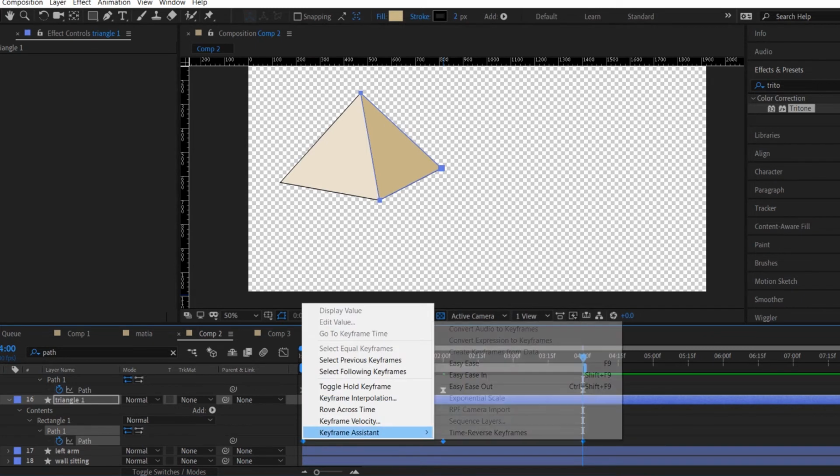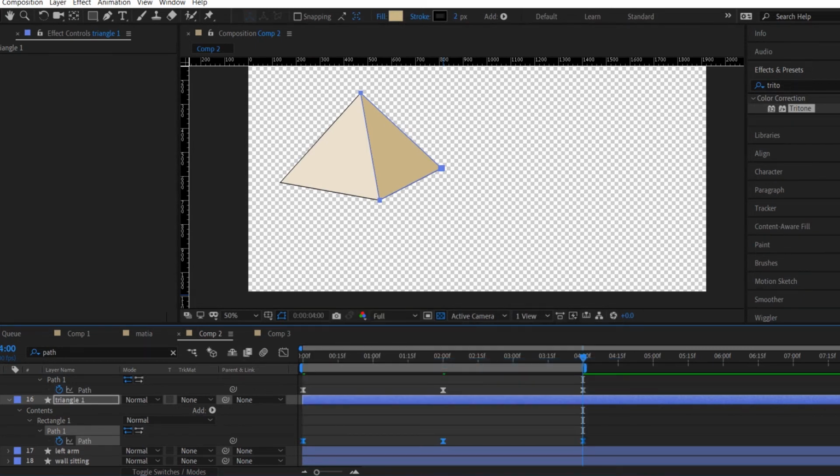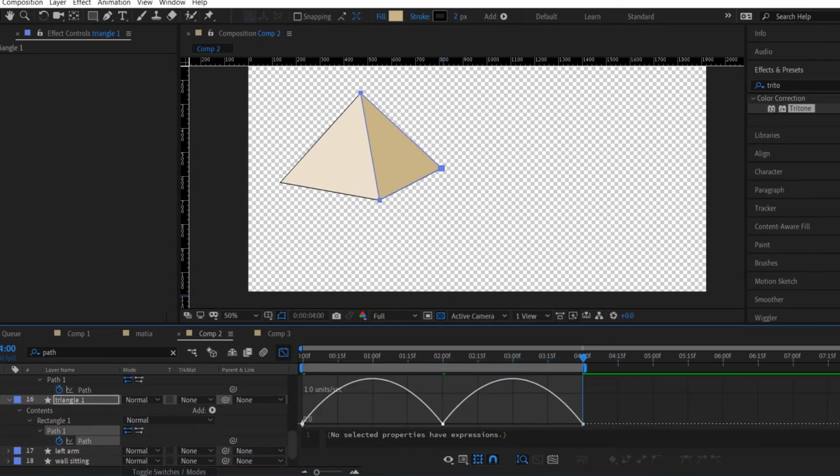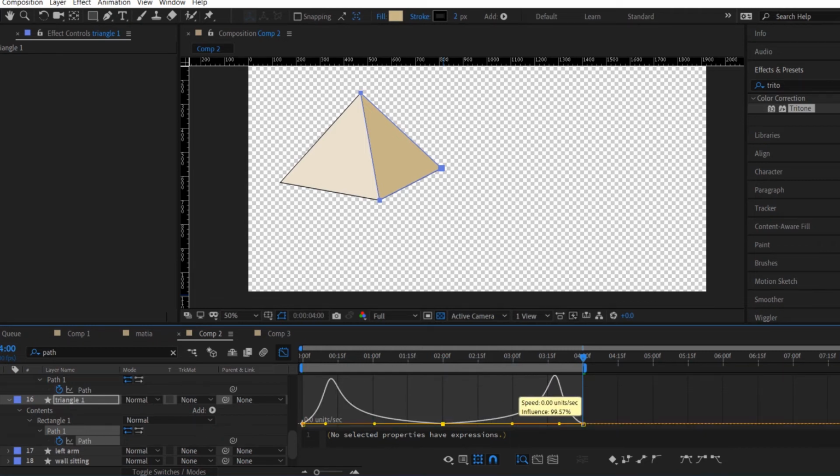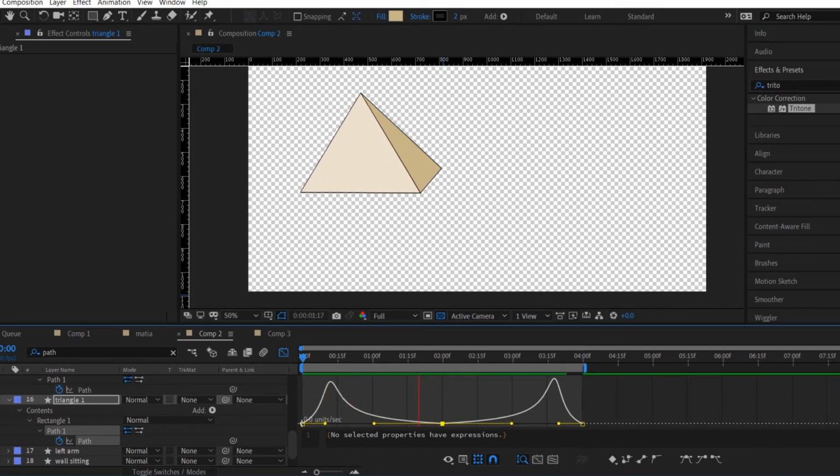And go ahead and easy ease those keyframes to make it a lot smoother transition. So again, open the panel and push it in. To play that back, we're gonna see that our triangle is three-dimensional now.